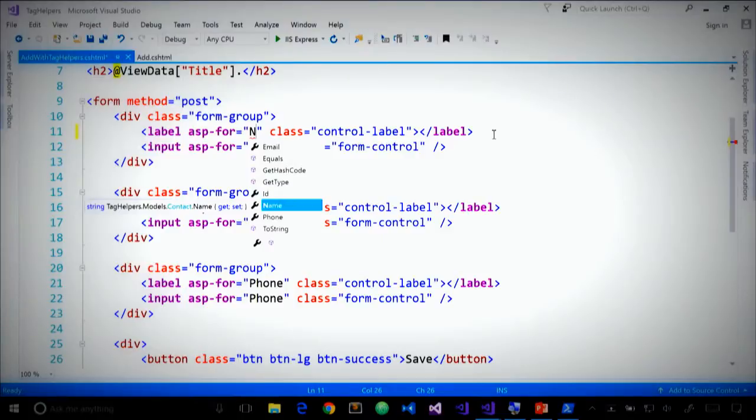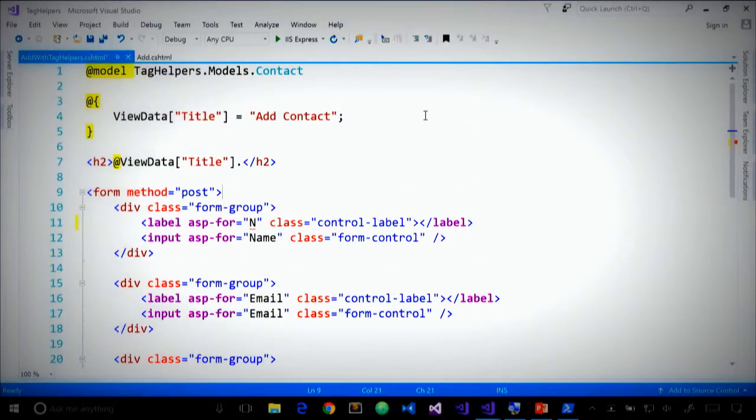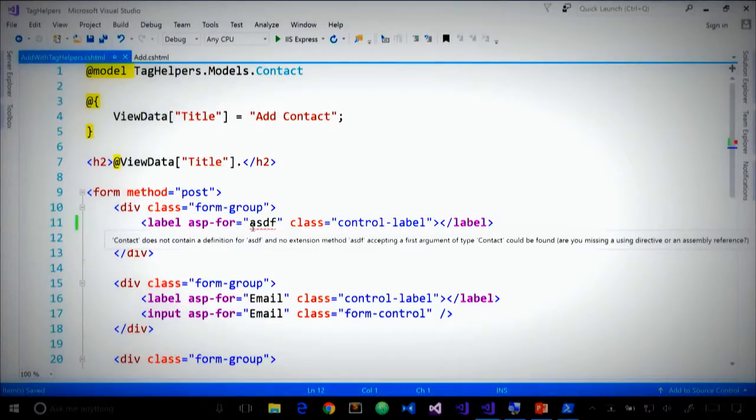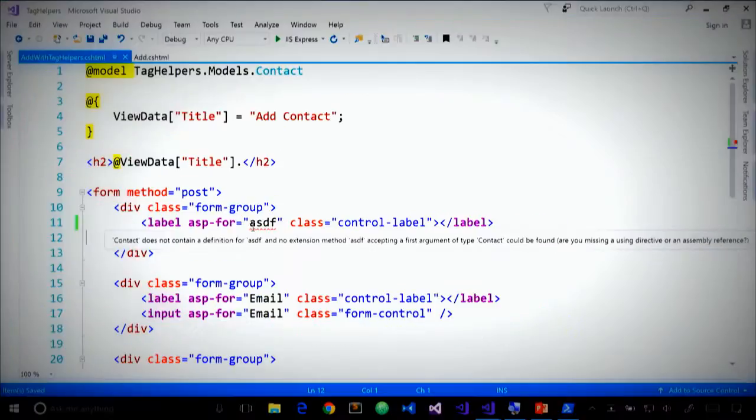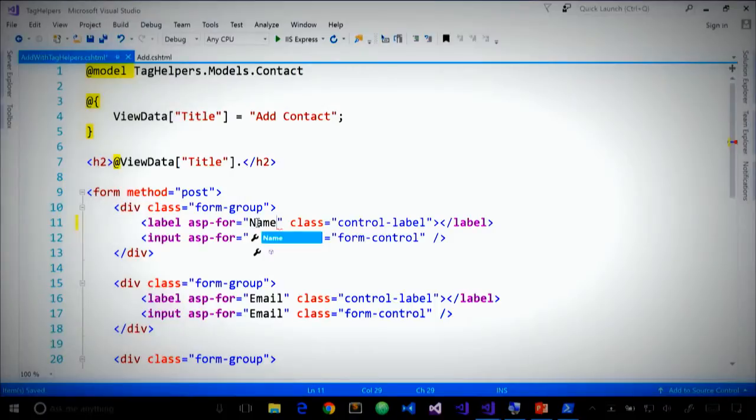So we get IntelliSense for the model. This is a strongly typed view. We're using @model up here and setting it to our models.contact model. So we're being shown the members on that model. And so here I can select name and know that it's correct. And if I were to pick something that doesn't exist on the model, we should get an error. Yep, and right there it says contact does not contain a definition for ASDF. Well, of course it doesn't. And we'll change this back to name.